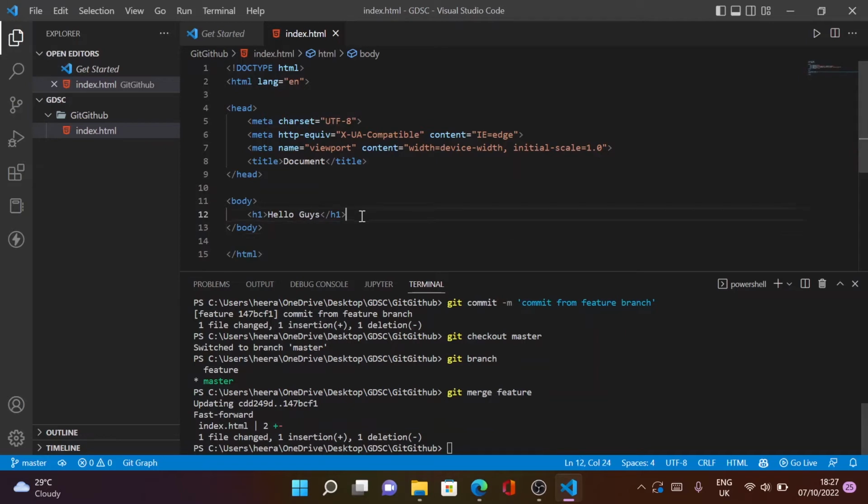So see, the code that I wrote in my feature branch is now available in my main branch. All the code that I wrote there is now transferred here, and both of the branches are up to date now because they have the same code.